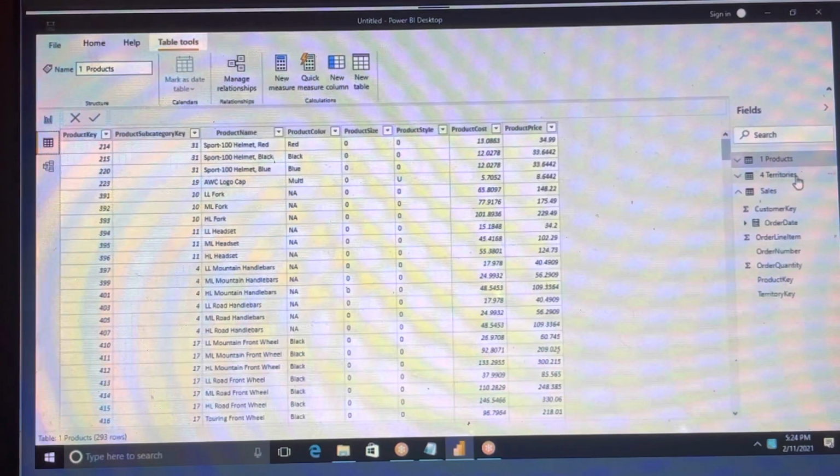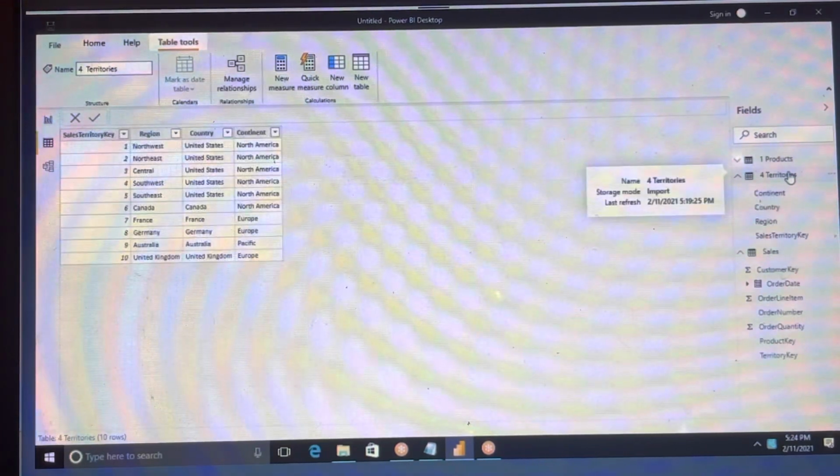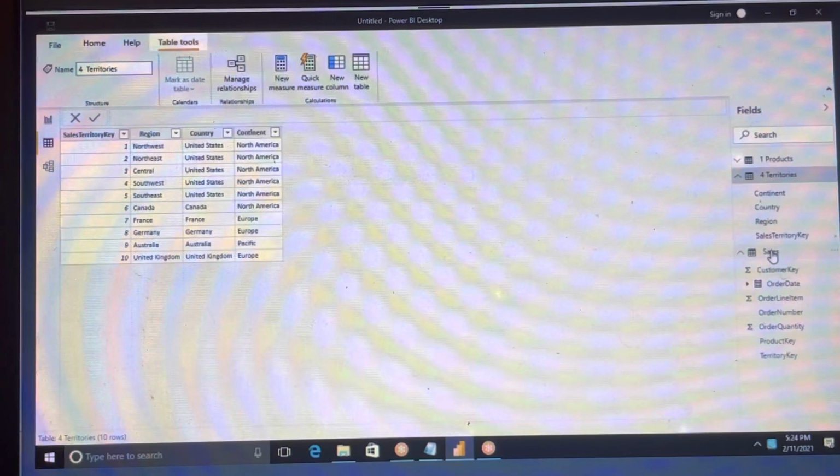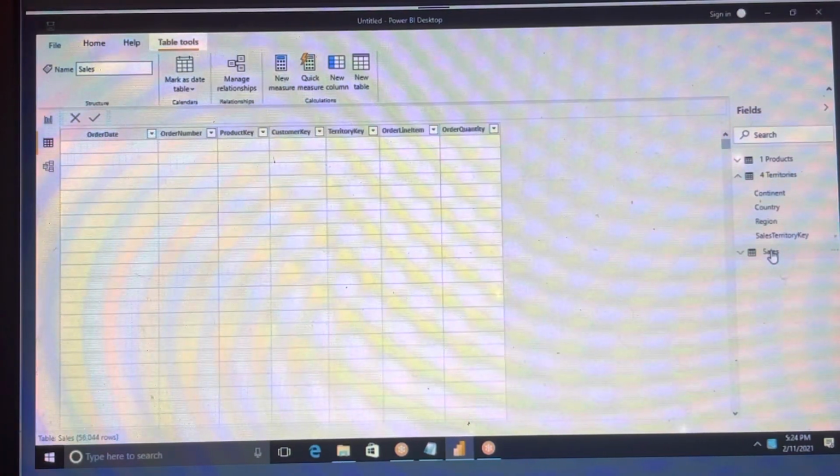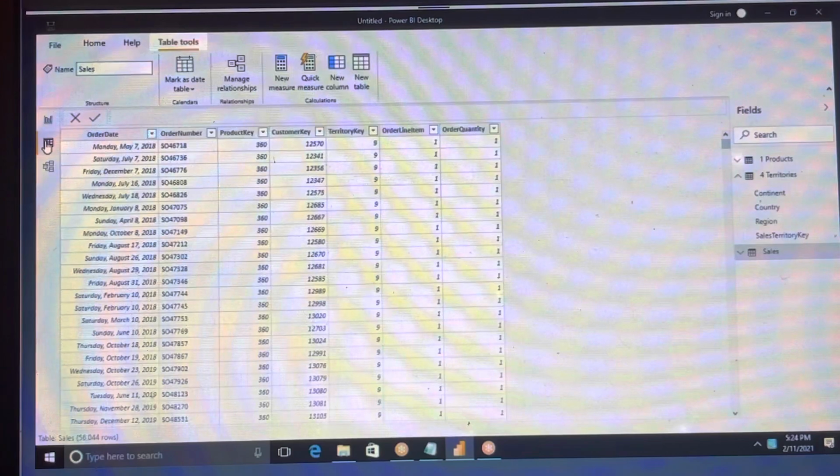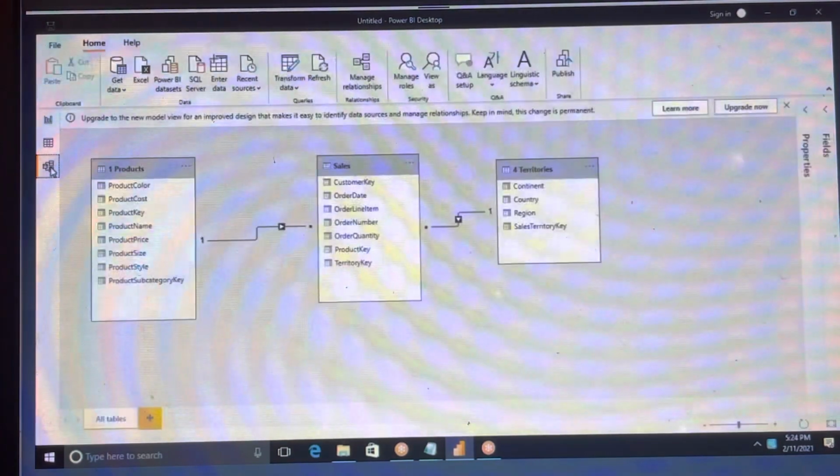From this window you can see the data. If you want to see the territory data, you can click on it. At once you can see only one table's data, like the sales information.